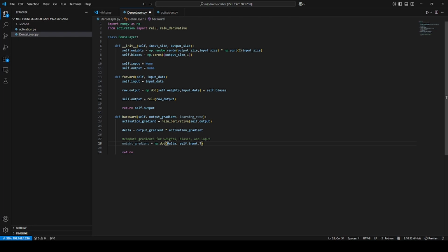But the short answer is when you do matrix multiplication, the second dimension of the first thing you're multiplying needs to match the first dimension of the second thing you're multiplying. So in this case, the second dimension in delta needs to match the first dimension here.